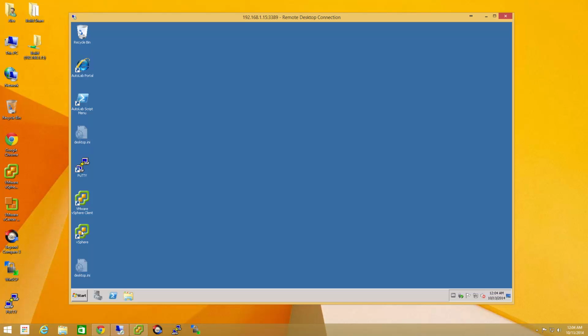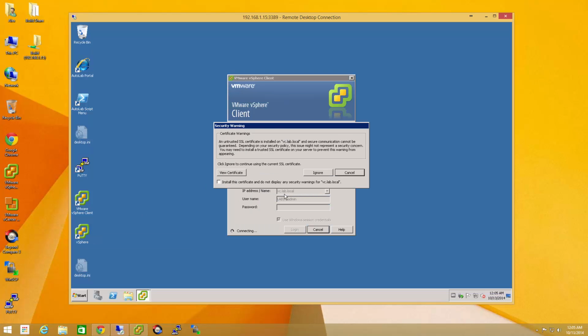Now, there was a script that was run during the setup which posted these icons on here for the vSphere client, as well as one that's just called vSphere. And if you actually double click on this one, it's going to attempt to log in with some pre-populated information that was put into this icon. We can see here it's trying to log us in as lab VI admin. So we need to go ahead here and install the certificate, or else we'll keep getting this warning, and then just click on ignore.